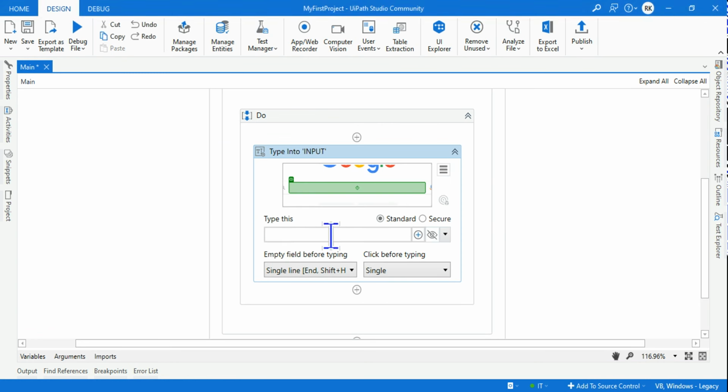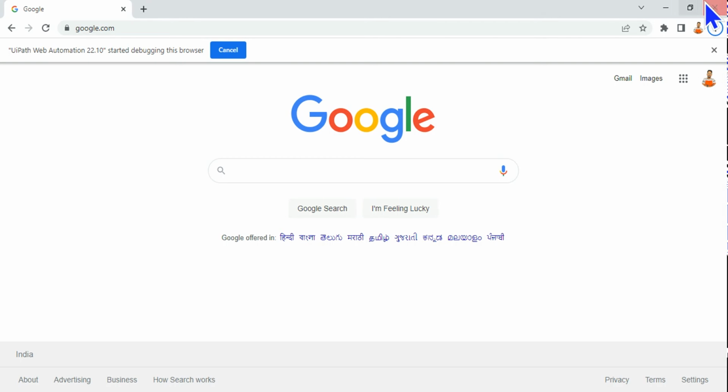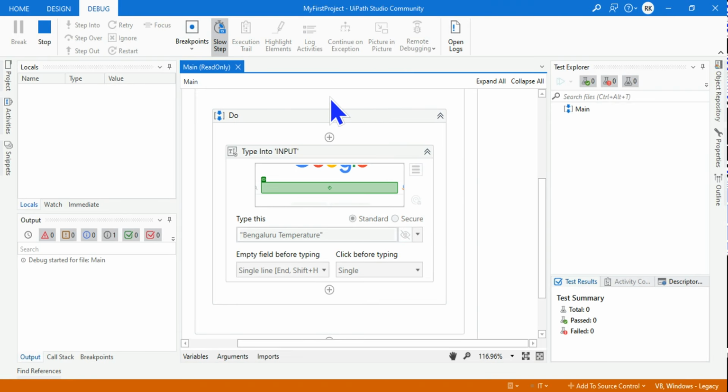Now type here what exactly you would like to type. For example, I would like to type Bengaluru temperature. I would like to see the temperature. So I'm going to type it here. Now empty field before typing yes. Click before typing single click. Okay, that's all. Now let's debug this and see how this one is going to work. Before you debug, ensure you are closing the browser so everything would start from the beginning.